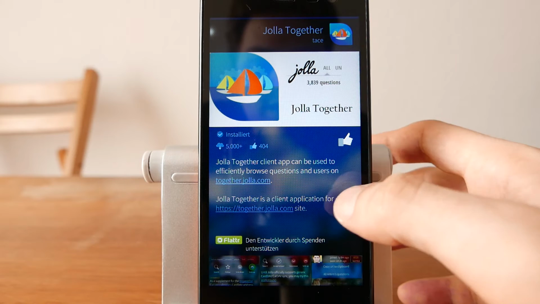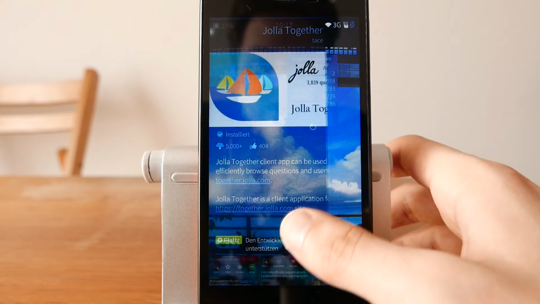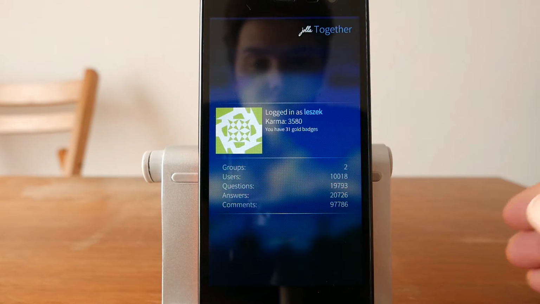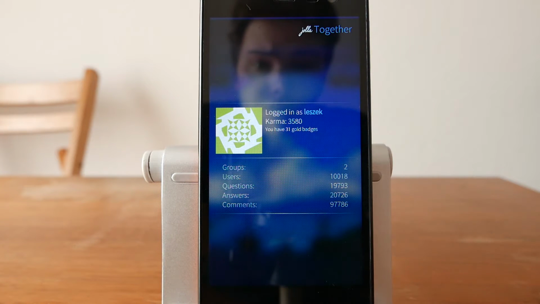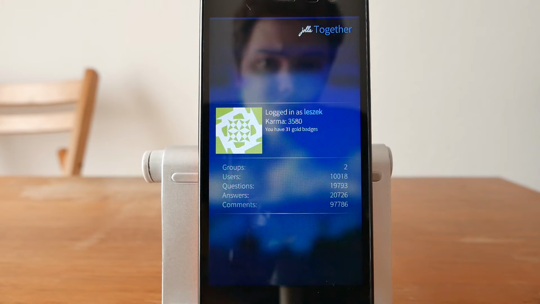You can vote it up, you can download it. And of course, if you start it for the first time, you have the option to log in. You don't need to log in to see all the questions, but I would recommend you to log in if you want to follow questions and want to comment on those questions.